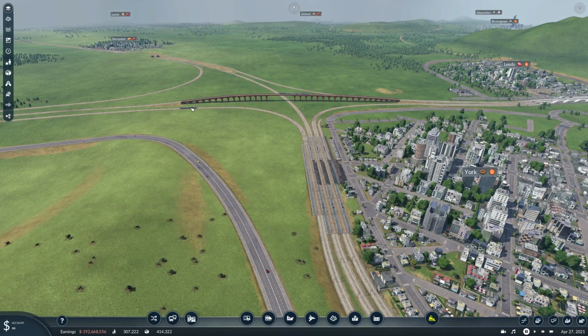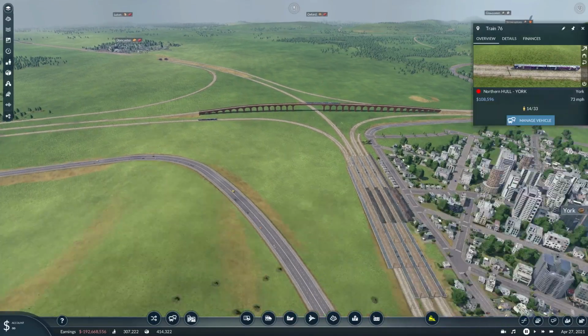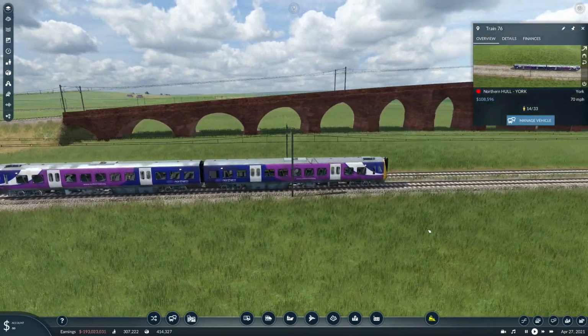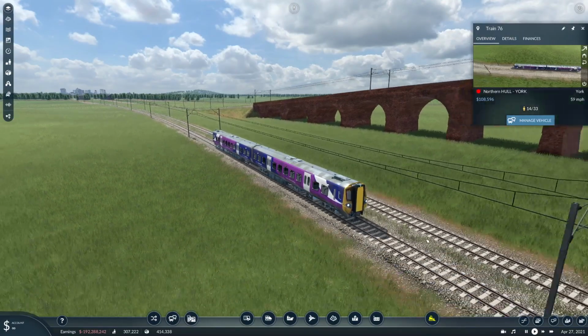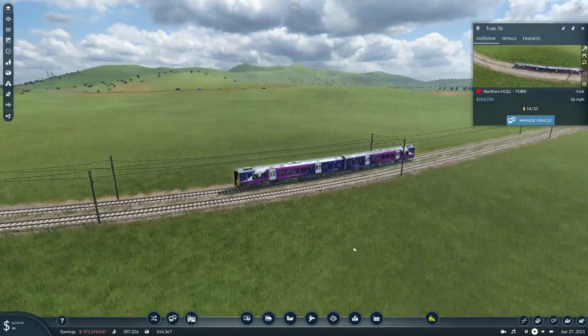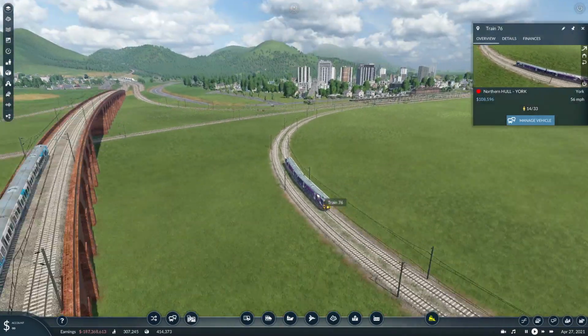So one going to York. There's a northern service here, right? So yeah, you're running one of those, just a 2-car, 14 of 33. It actually makes money. That's really good.